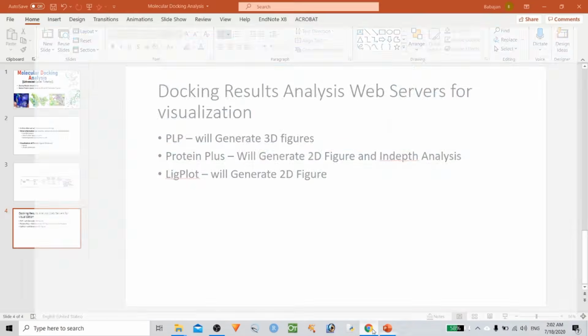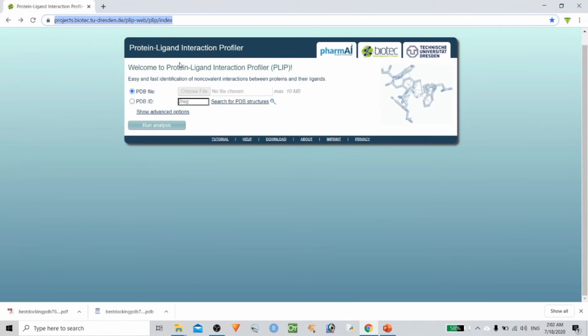In Google you have to type protein ligand interaction profiler. I'm also going to give this web link in the description box. This protein ligand interaction profiler is a fully automated web service. You just need to provide a PDB structure, whether your own PDB protein ligand complex file, or you can load an already crystallized protein ligand by just giving the PDB ID. It will give you a complete list of non-covalent interactions between the protein and ligand molecule.